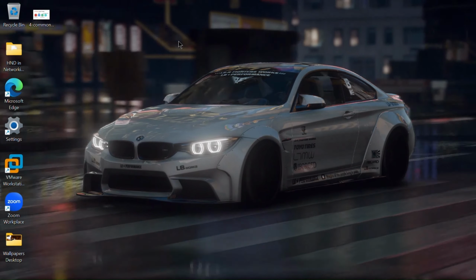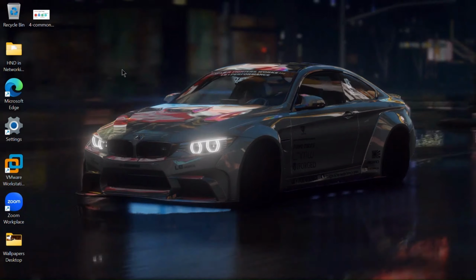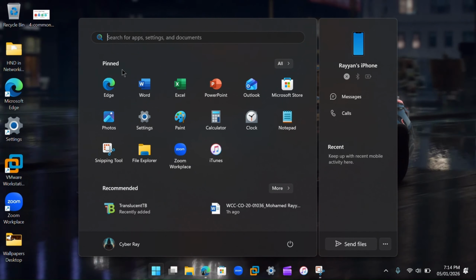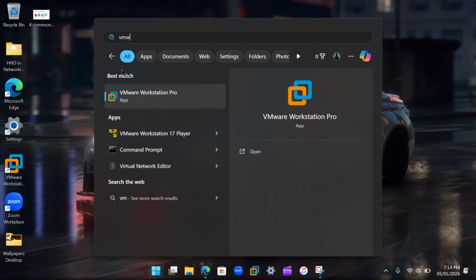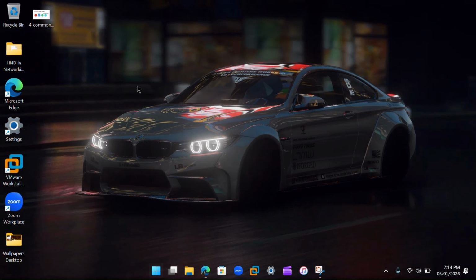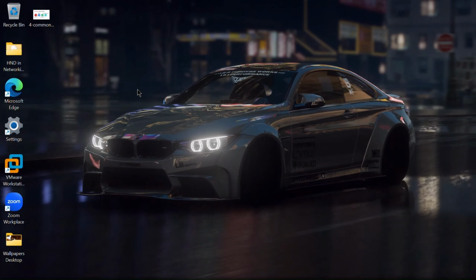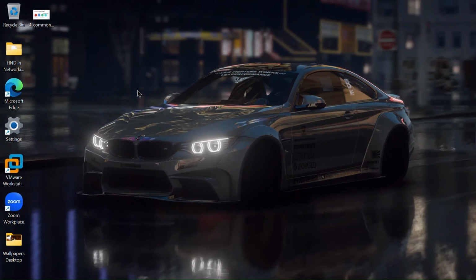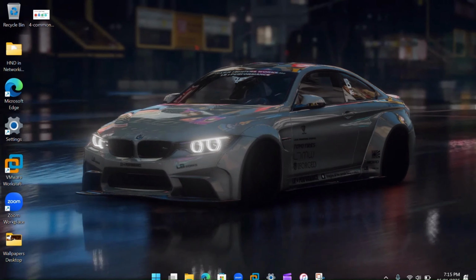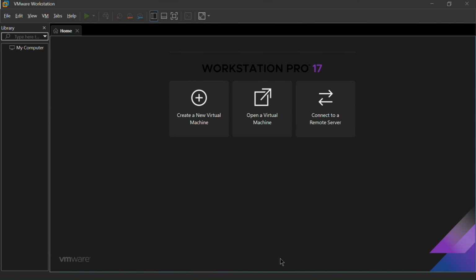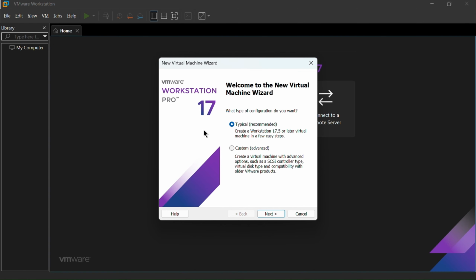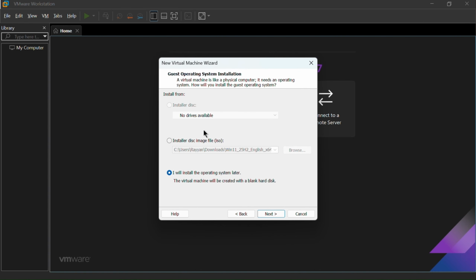It's time to set it up. Press the Windows logo key on your keyboard and type VMware. Hit enter. Open the VMware. Click on create a new virtual machine. Let it be typical. Click next. Click on install from disc image ISO file and hit browse.